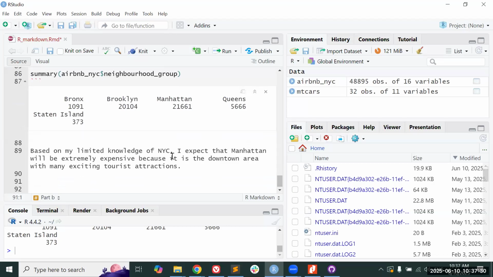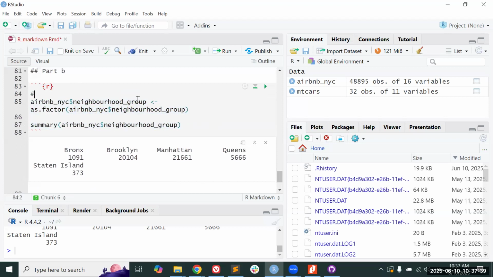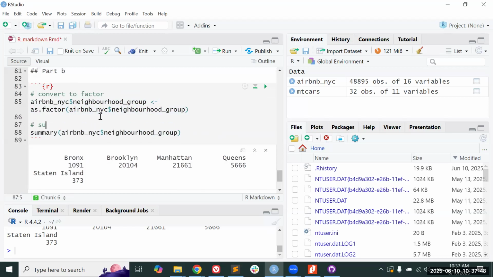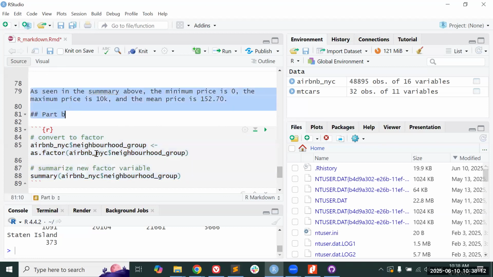And one quick note, I'm going to knit the document in a second, but one quick note about the code here. You can still include comments in your code. So for example, maybe I want to add a comment here and say, convert to factor, and then I'll add summarize new factor variable. I can add my little comments here. Comments are still useful, definitely still useful, but they're maybe a little bit less necessary when you're working in R Markdown because you're chunking your code into little pieces and you're interspersing regular text in between your code.